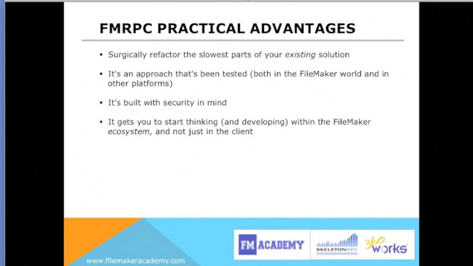It's an approach that's been tested within the FileMaker world. We've seen and heard of other, more informal techniques to approach similar kinds of offloading, and it's also proven in the outside world, where remote procedure call is a standard process. We've also seen some other techniques in the community, independent from this one, where people have leveraged web viewers and PHP and other aspects of the FileMaker ecosystem to offload activity to the server and get better performance.